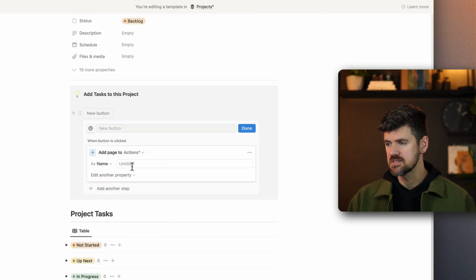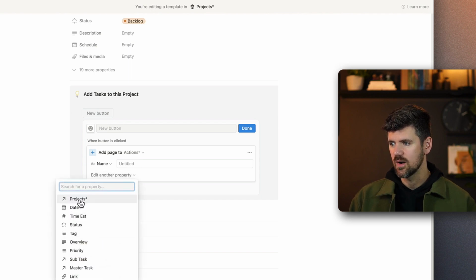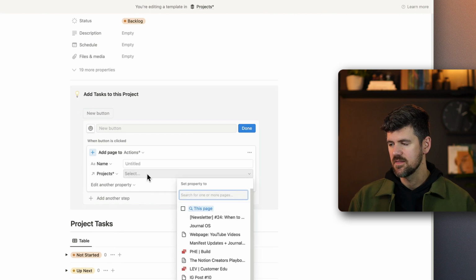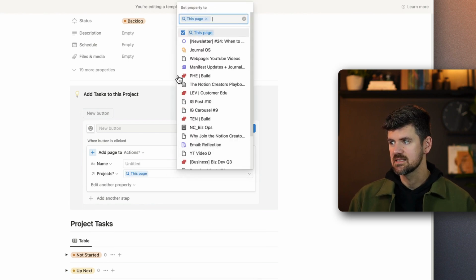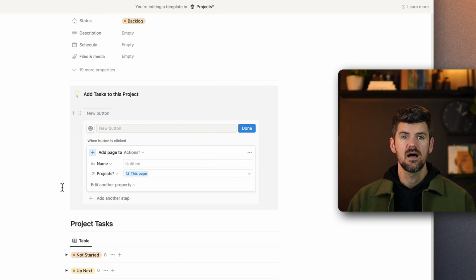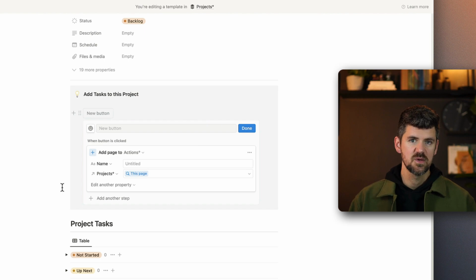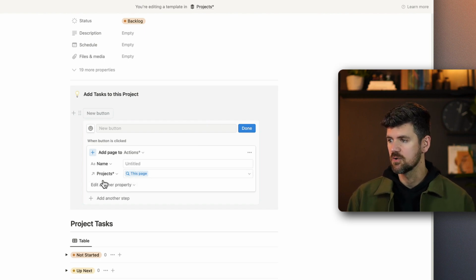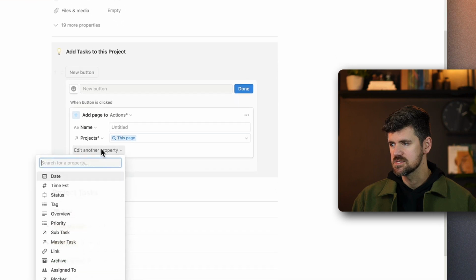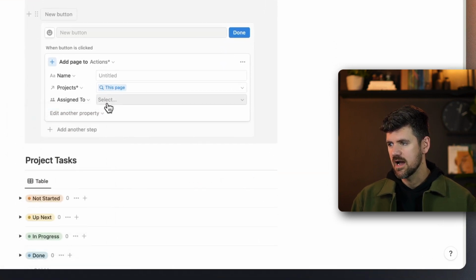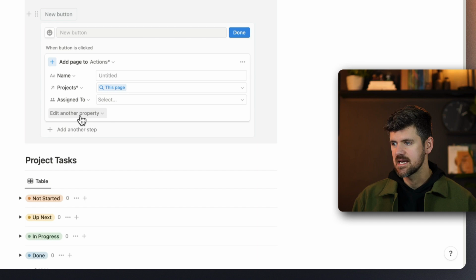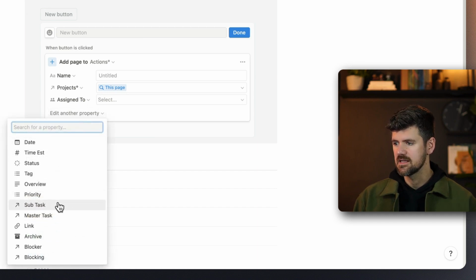In this case, it's called Actions. And from here, we need to give it a name, but we want to add a few additional properties to customize these tasks. So the next thing we want to do is edit another property. And what I want to do is select the project that it's related to. And we're going to select this page, which means that these tasks will automatically be connected to this particular newsletter as we create and use this template. So from here, I want to add a few additional properties just to see how that works. So if we've got a team, who the task is assigned to, we can set that up in advance.